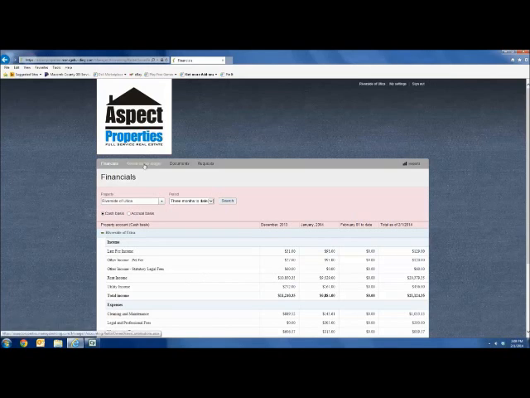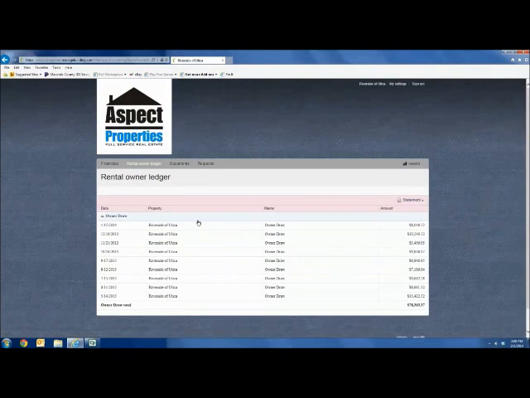The next tab over is the rental owner ledger. On that tab, you'll see draws that we have sent you and the dates that those were sent, so we can keep track in your bank account of what's been sent to you.